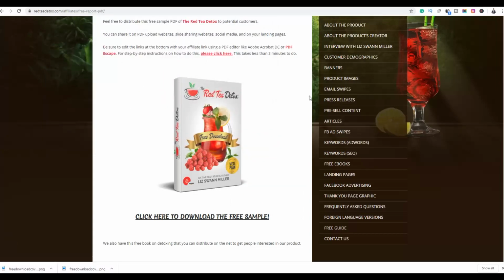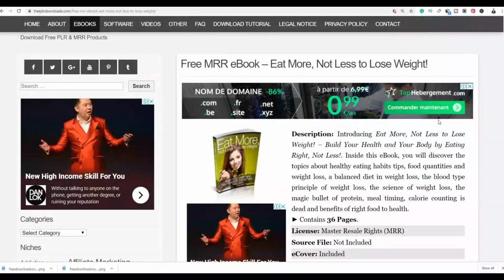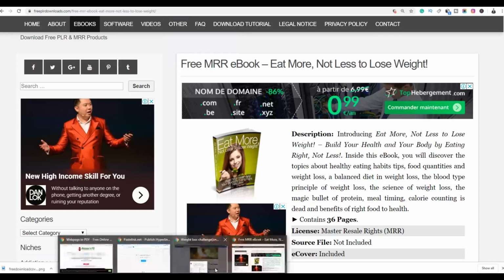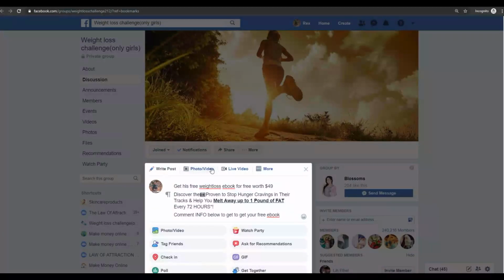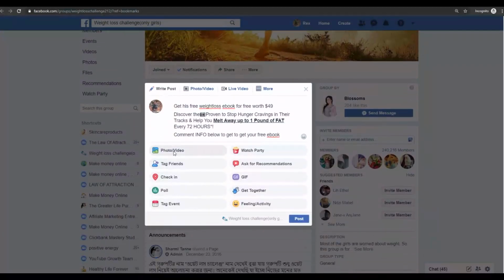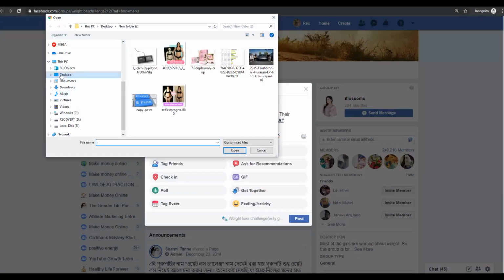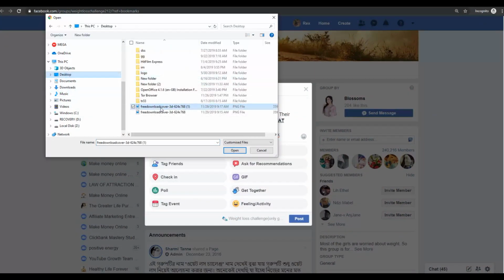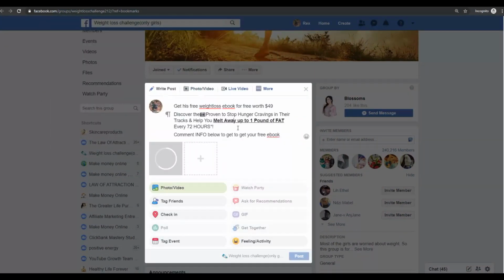And also for the other PDF that we downloaded from freeprdownloads.com, you can see it already has an ebook cover, so you don't have to create this. All you have to do is just upload this ebook cover with links back to your affiliate offer. So we're going to go back to Facebook, and we're going to upload the image. We're going to click on photo. We're going to upload our image, and that's it, guys. We're just going to upload this image, and we're going to post it on this group.